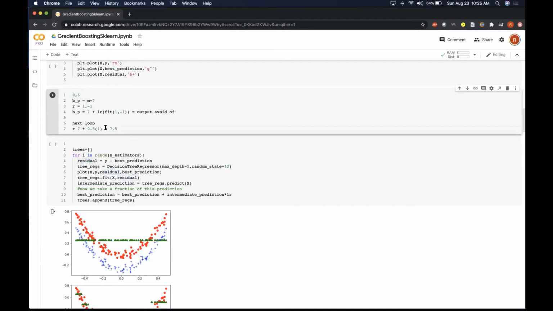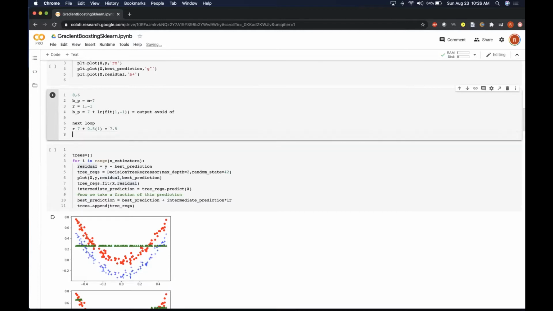But on the next loop, when you are moving ahead, you are fitting on the whole residual, which is going to be 8 minus 7.5. So the full residual is coming into the picture. Does that make sense? I think so. As you keep going with each iteration of the loop, you are getting closer to the full residual, which should in turn lead to overfitting. But the reason you are not overfitting is that every time you make a prediction, you end up taking only a fraction of that.